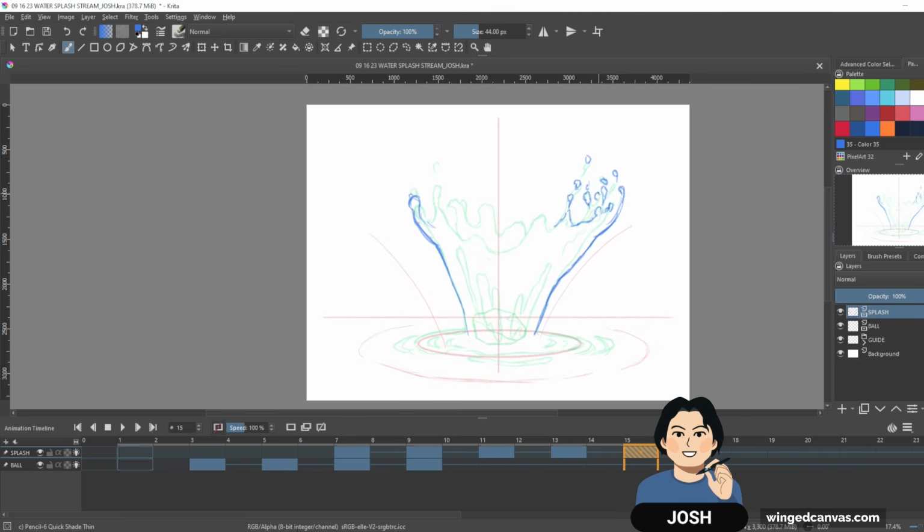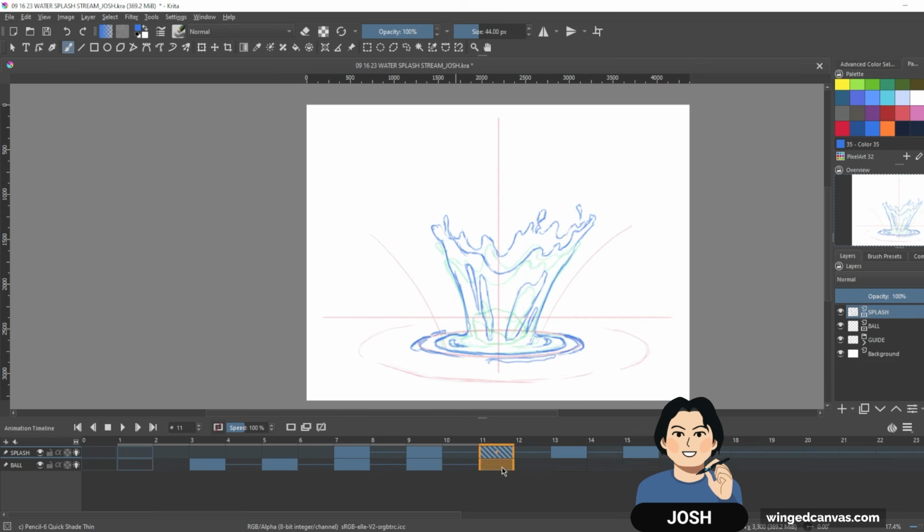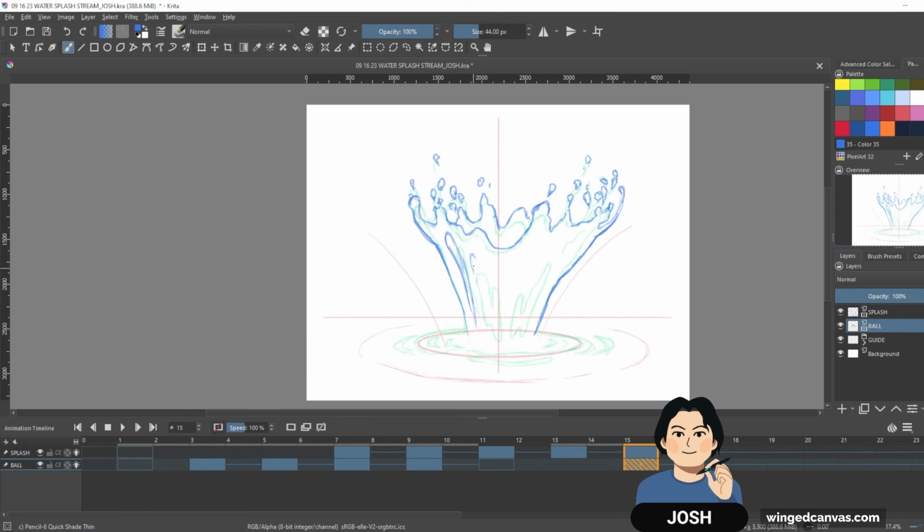And I'm noticing that there's more breaking of water particles. Okay, I feel like this is a good amount of splashing. You know what, I'm just gonna add a blank frame for the ball. You should not see the stone anymore.